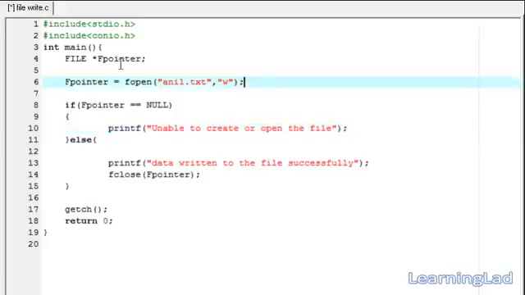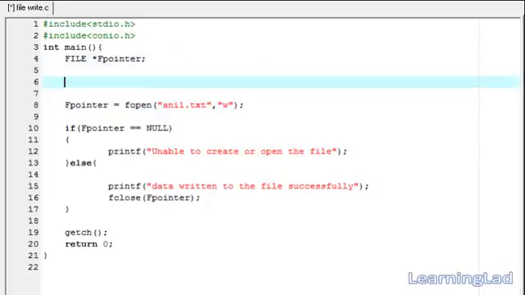Now we're going to begin with our fputc function, or see how we can write a character to a file. This fputc is going to write the character to the file. As parameters to this fputc function, we first have to specify the character that we want to write, then we have to pass the file pointer. These are the two parameters required for this fputc function. Now let's see how we can use it and write to the file.